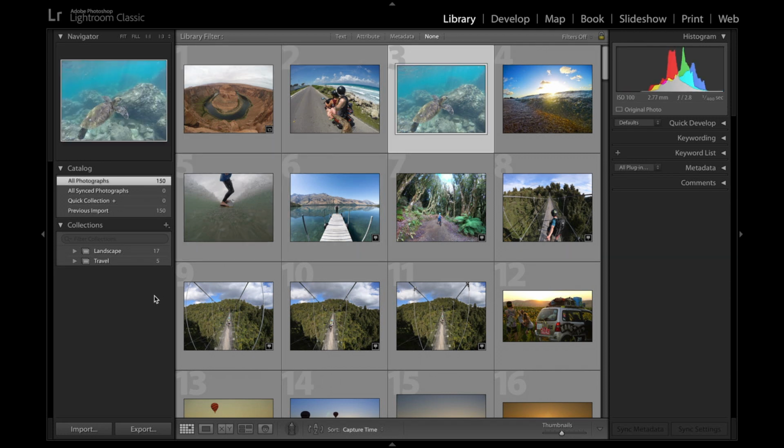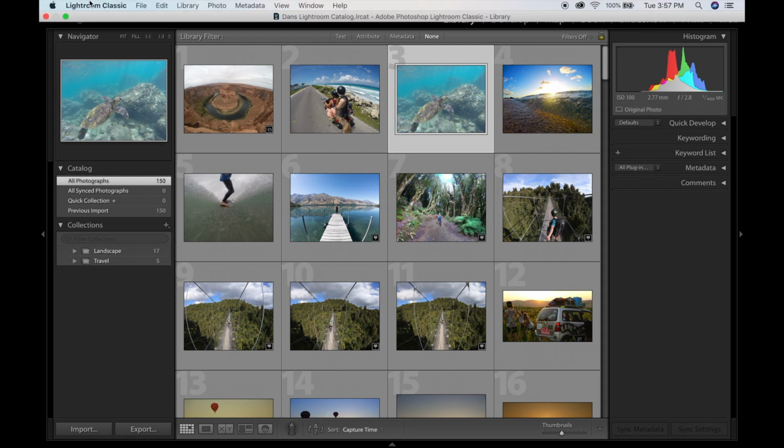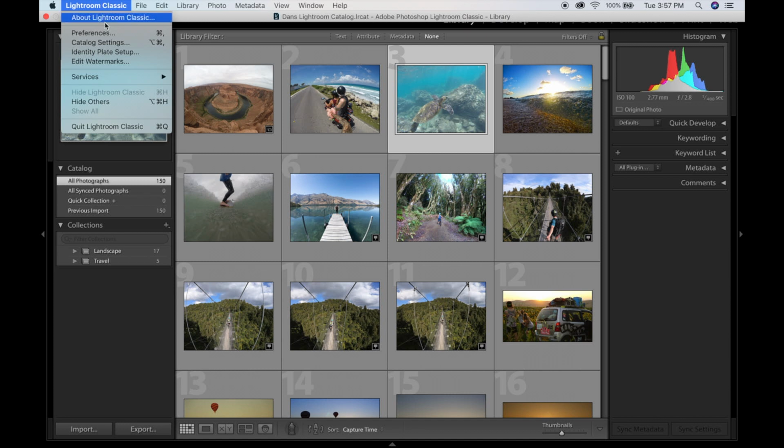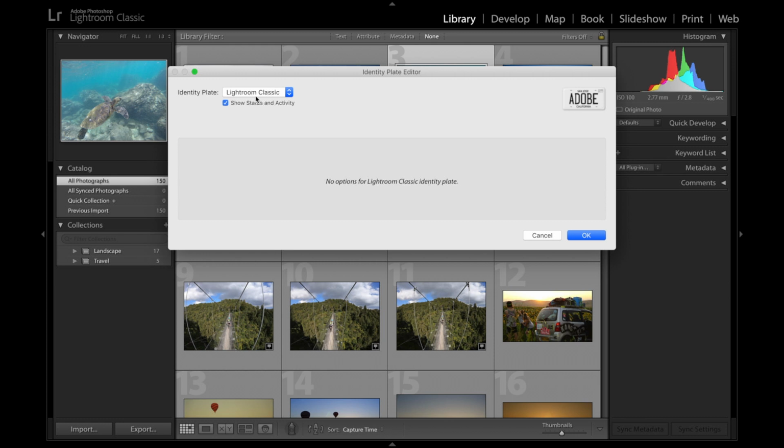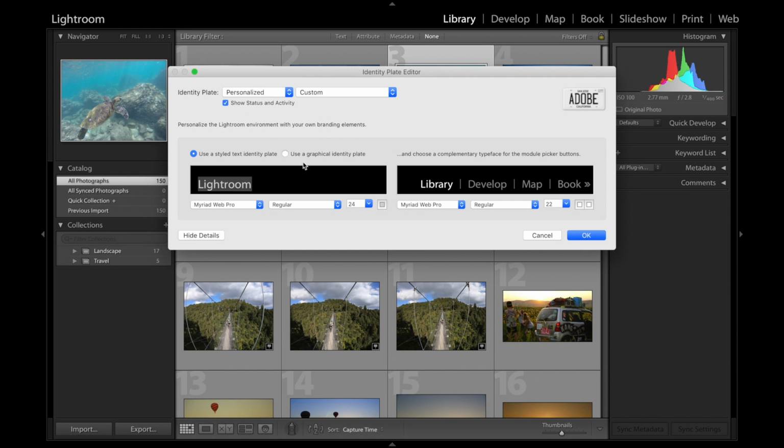First thing I'm going to look at, customize your identity plate, and that's the top left corner. So I'm just going to go up to Lightroom Classic and identity plate setup, and you'll see here you've got a drop down menu and you've got three different options. I'm just going to go to personalize, and it's going to give you options to put in whatever you want here, so you could put your name, whatever you want up there. I'm just going to put Lightroom.